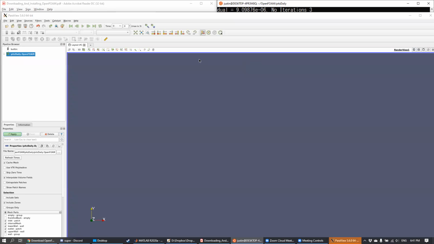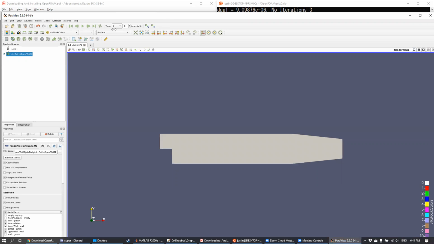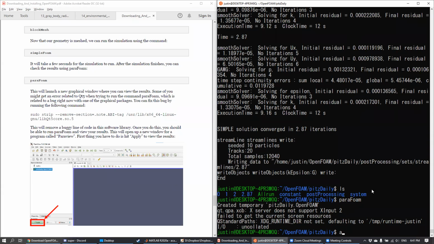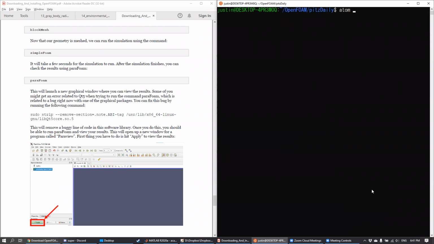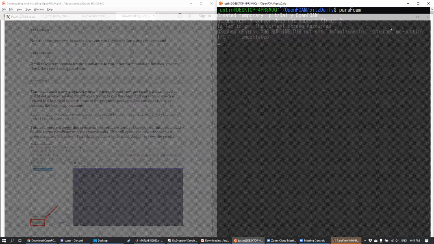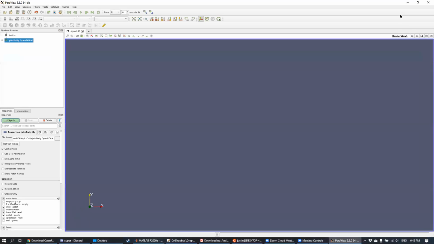Is anyone else? Oh, go ahead. How did you open the file in Atom? I don't have Atom, but the way I thought I was doing it was I ran the command atom and then ~/.bashrc. Were you able to open up the bashrc file in Atom? Yeah. Great.